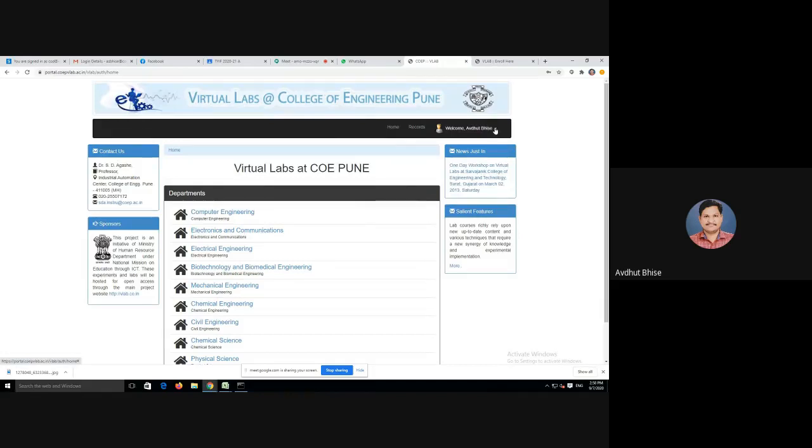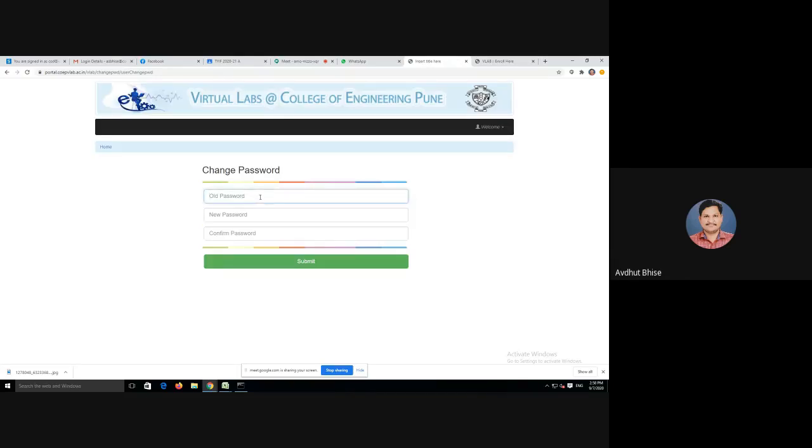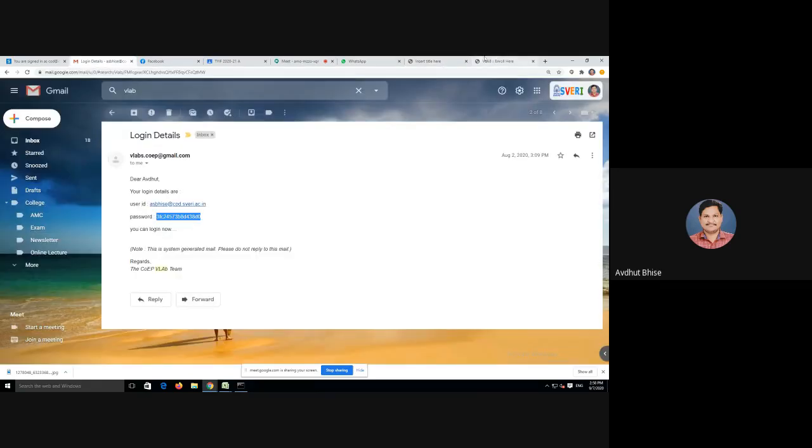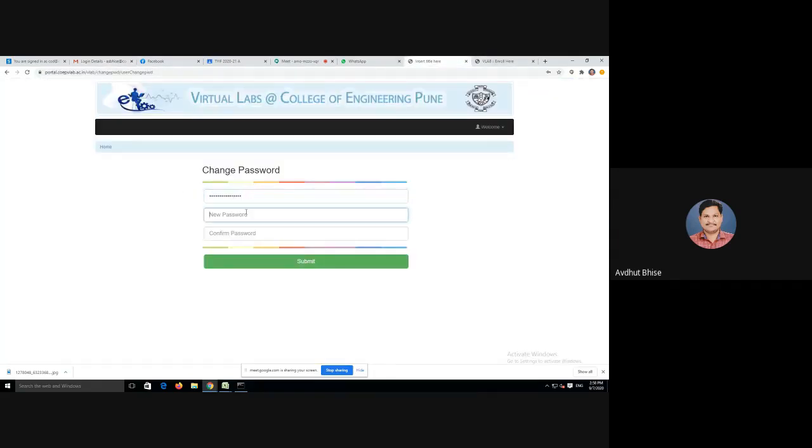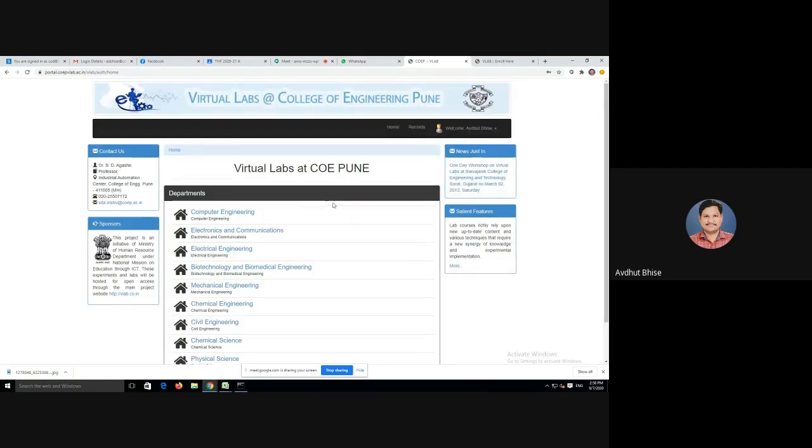Now you need to change the password. For changing the password, click on change password. Provide the old password. Then provide your new password and click on submit. Once it is done, you can come back to the home page.